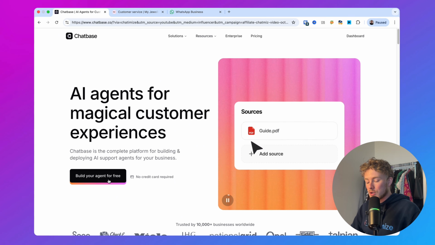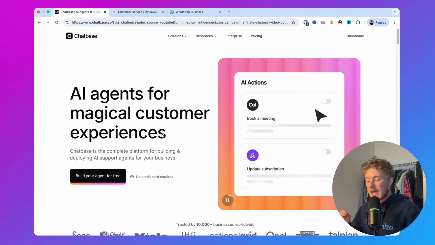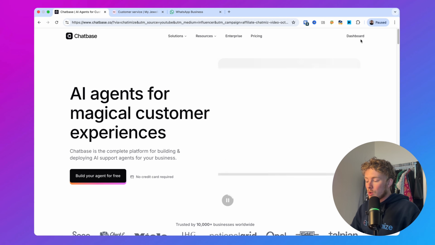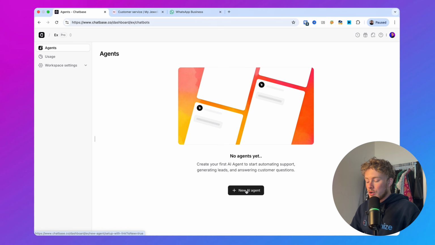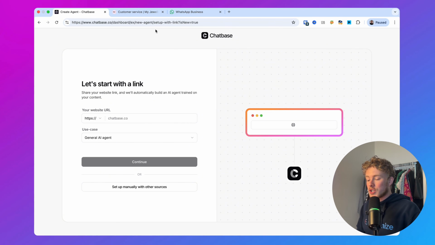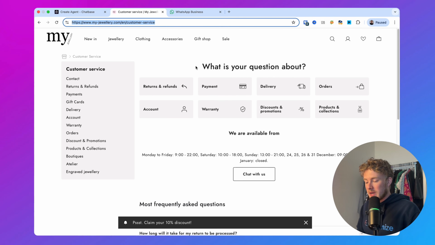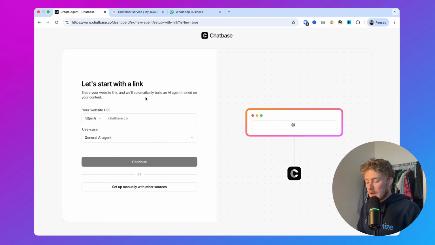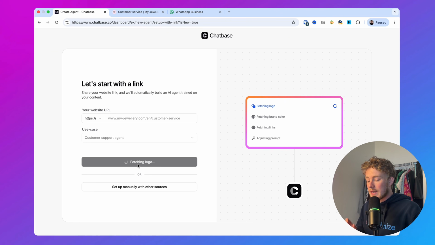And then here you can click on build your agent for free and sign up with a Chatbase account. Then once you are in, you can just click here on new AI agent to create your chatbot. And for this video, we will use My Jewellery as an example, which is a huge e-commerce brand here in the Netherlands. So we will just train their bot on their customer service pages. So you can just grab the URL and then we can paste that over here. And then as a use case, we will set it up as a customer support agent and then click on continue.